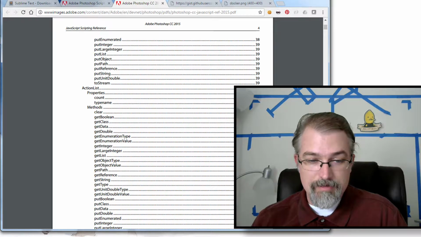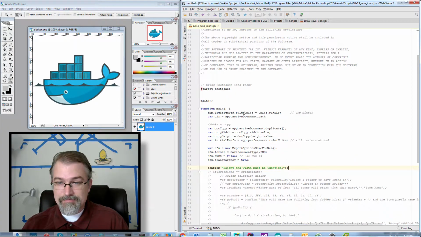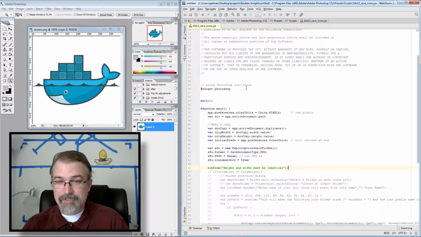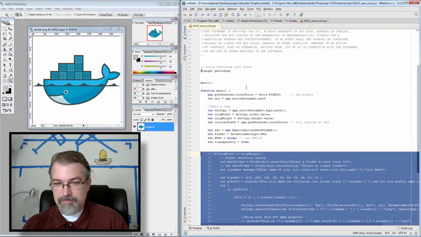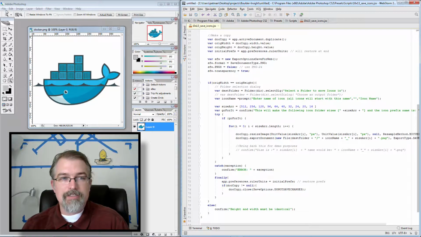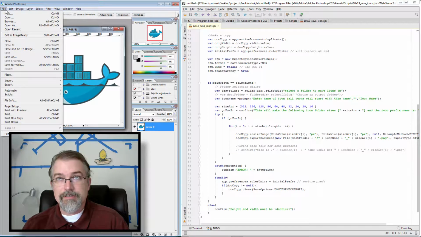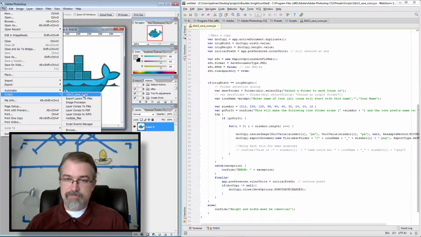So now, let me open Photoshop, and I'm going to switch over to WebStorm just because I'm more used to its highlighting and its tools. Otherwise, it's going to drive me a little crazy. Here's my code, same code, but it has a different name. It's actually in the scripts right now, and I can run it. It's under scripts, 1013 save icons, and it works just fine.